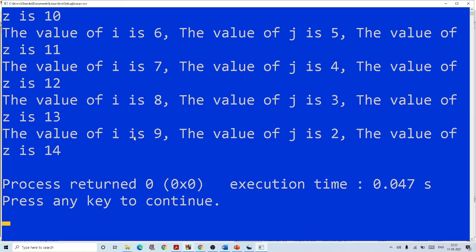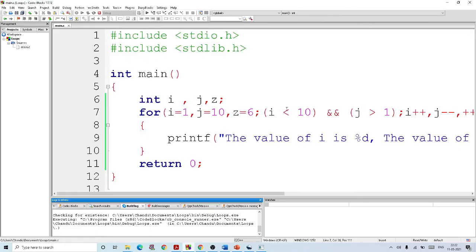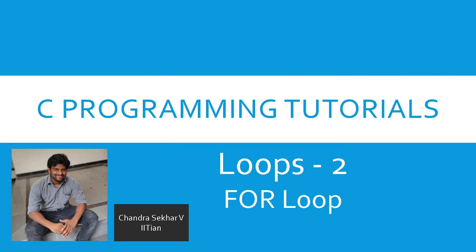So at the end, what happened, the value of i is 9, the value of j is 2, the value of z is 14. Okay. At the end of the loop, i became 10, hence the condition is no longer satisfied and it came out of the loop. Hope all of you learned how to use for loop.